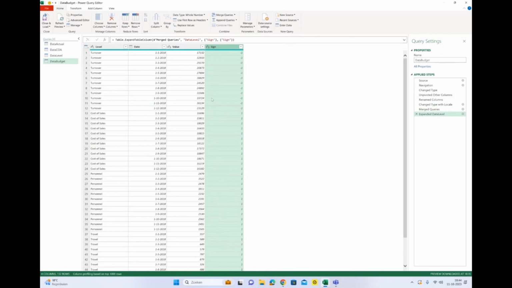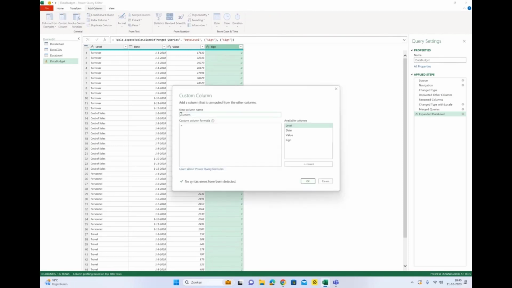Aha. So now I can build a new column like with an if then else statement, like if sign equals -1, take the value. Otherwise, take the value times -1. Okay, so add a column, custom column. We call that budget. So if, the sign, double click, equals -1, then take the value, else take the value times -1. Okay, no syntax errors have been detected.